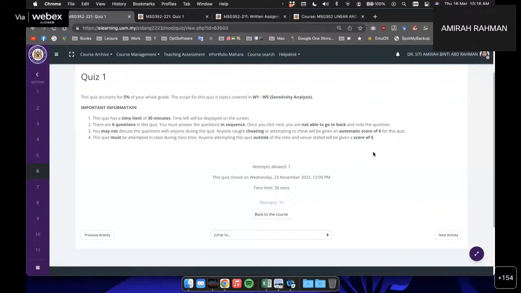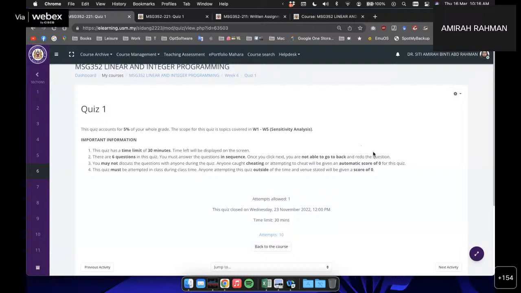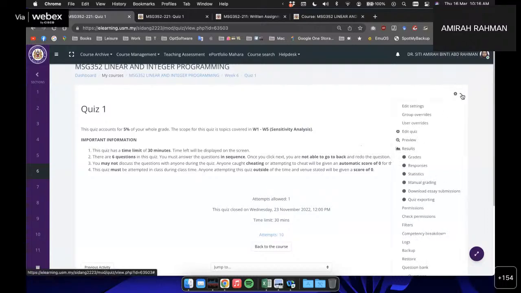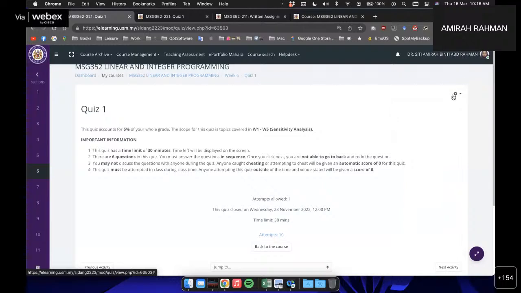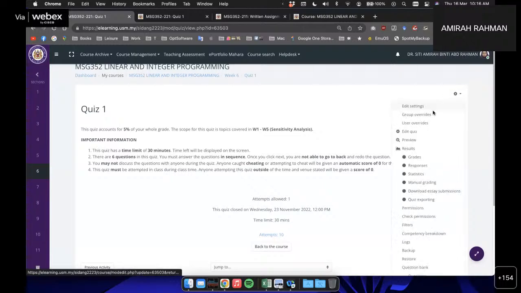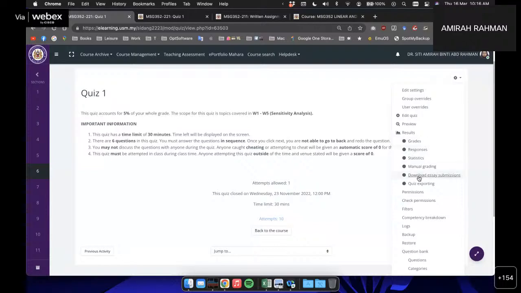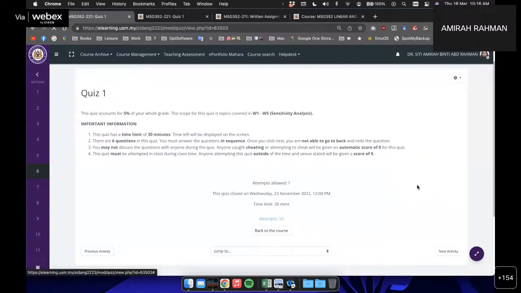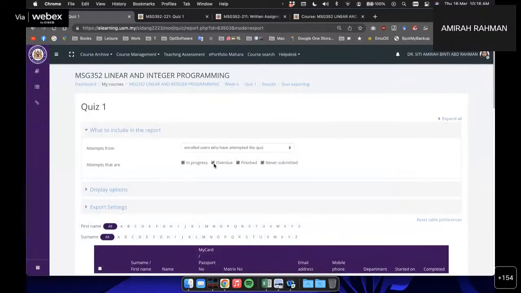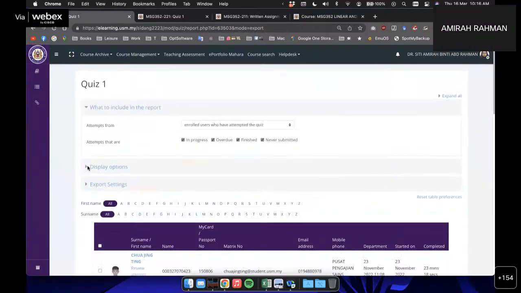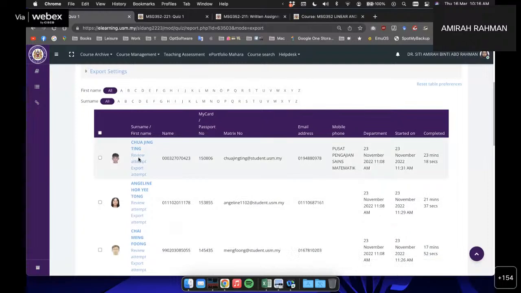But there is a better way to do it, at least in my opinion, because it looks nicer. Go to the cog, the settings area, and go all the way down to the last bullet point, quiz exporting. If you click on quiz exporting, it will bring you to this page. And instead of just having review attempt, there's also export attempt.